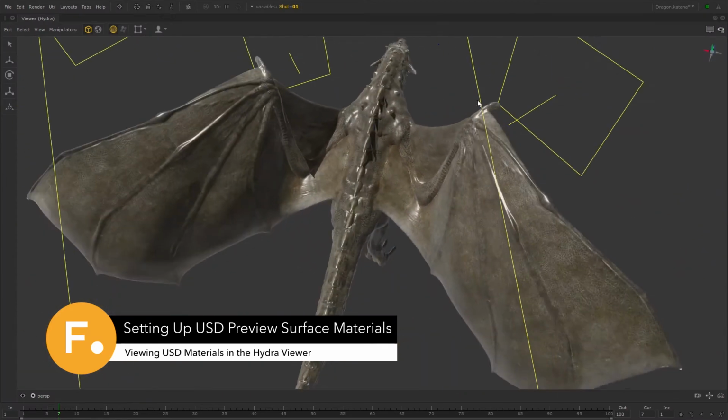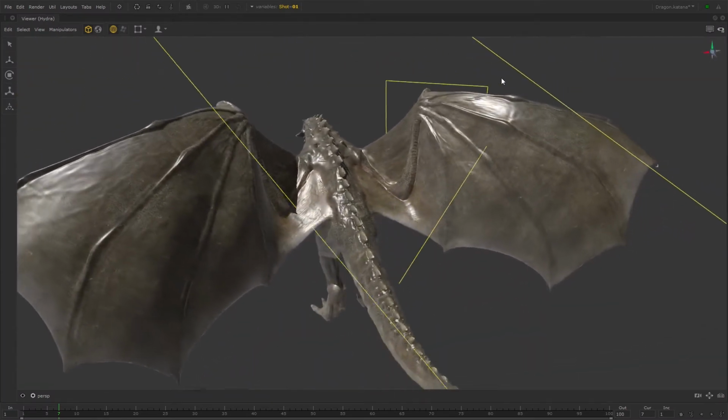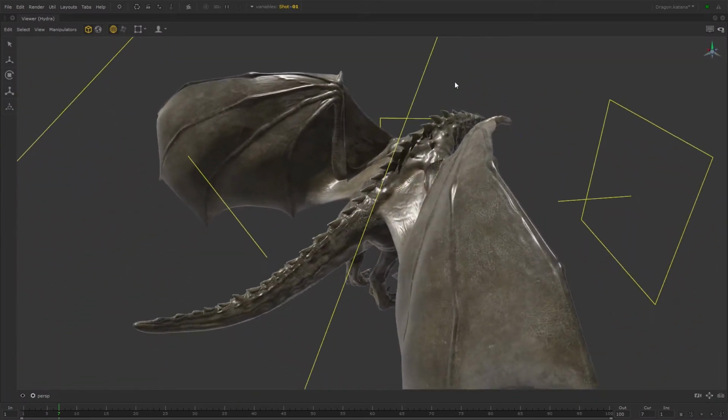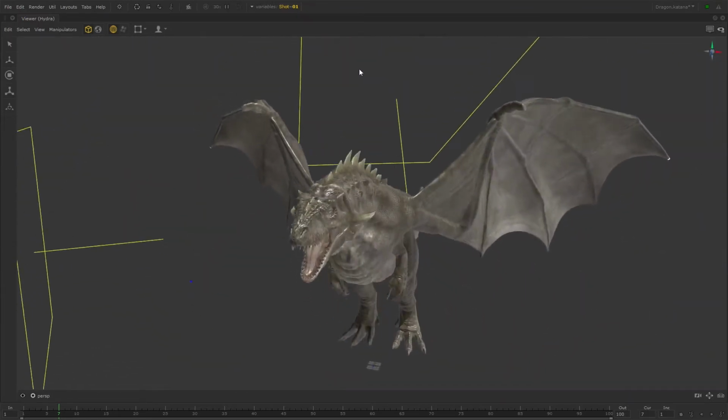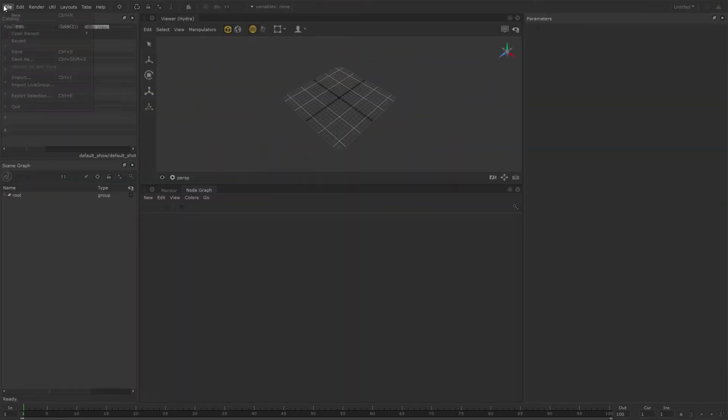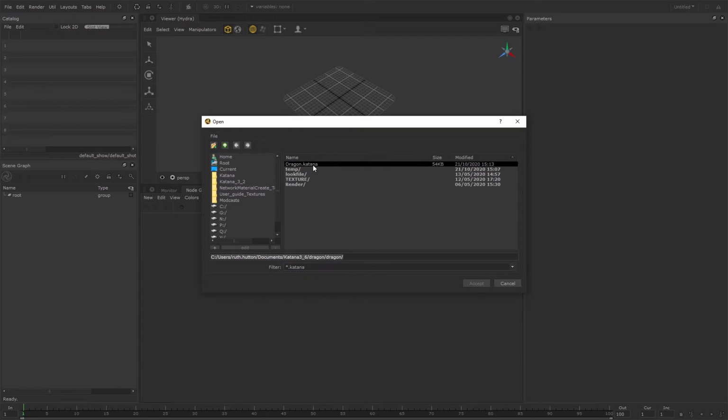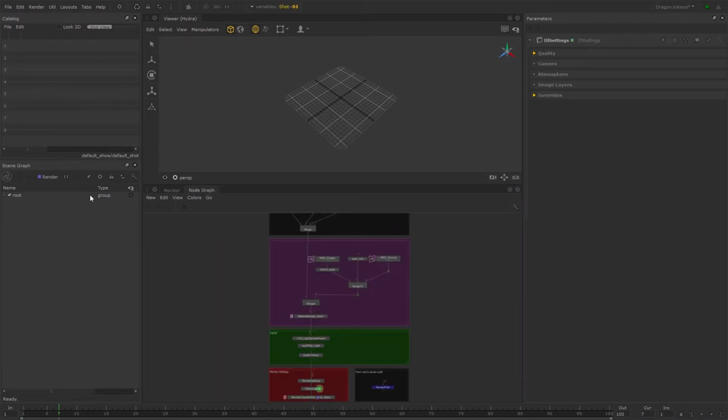Welcome back. In this video, I'm going to show you how to set up a USD Preview Surface node to view your materials in the Hydra Viewer. So open the Dragon Katana project from the downloadable course files and expand the scene graph fully to load everything in the scene.